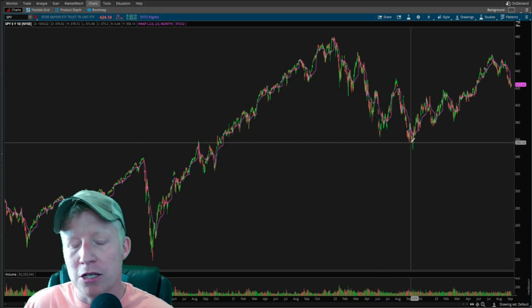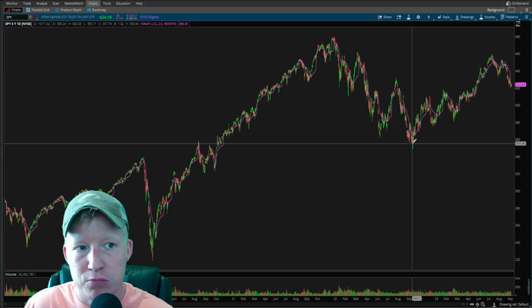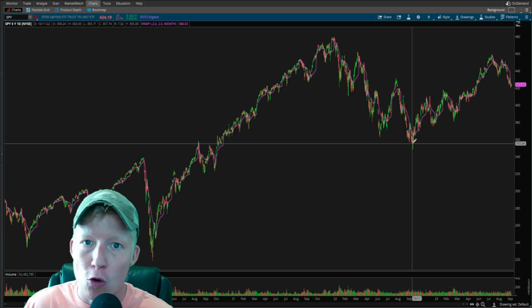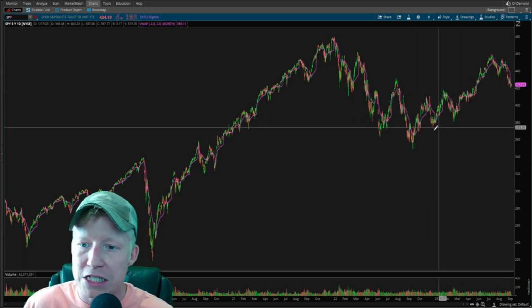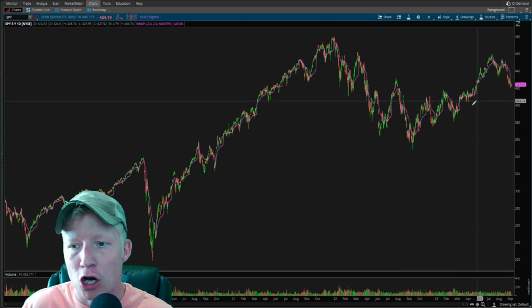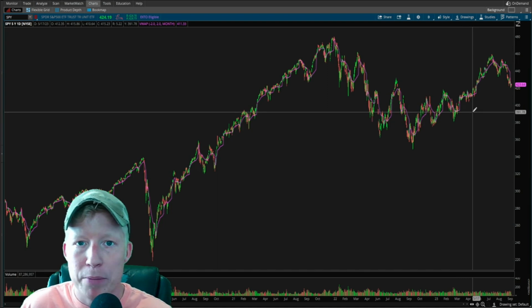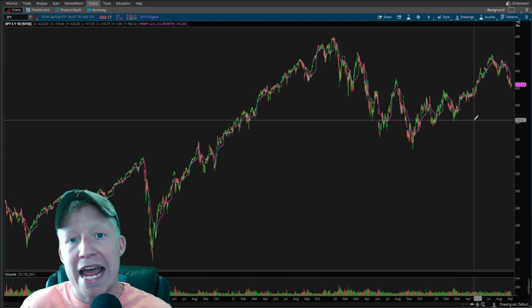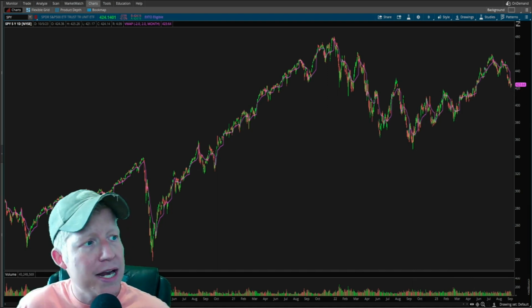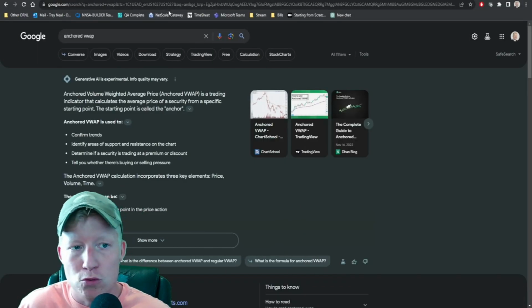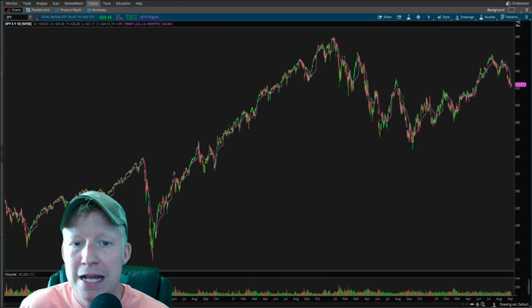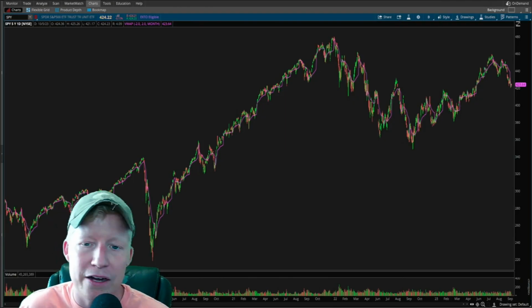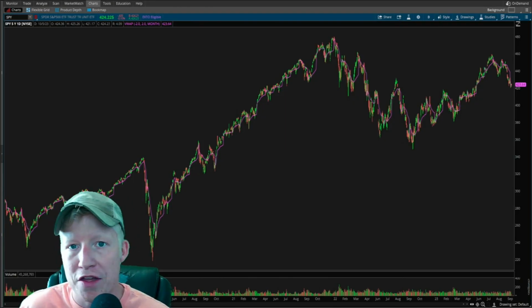What if you want to put the volume weighted average price to start at the low point here on the S&P 500 in order to give you price targets that you can then trade off of on the rip back up post this? That's called an anchored VWAP, and it's a very common study. If you Google search anchored VWAP, you'll find a lot of information about it. But for whatever reason, it's not available out of the box in your Thinkorswim.